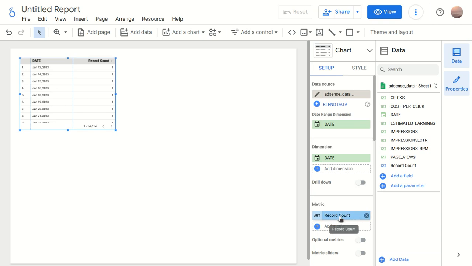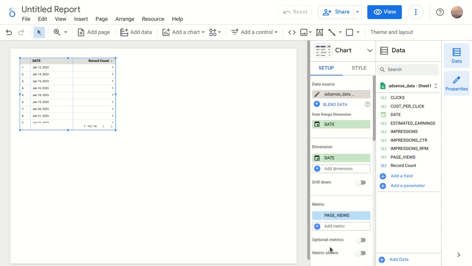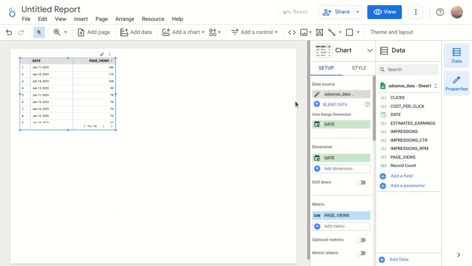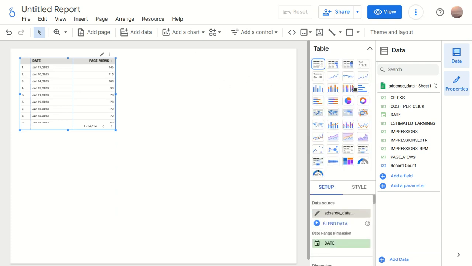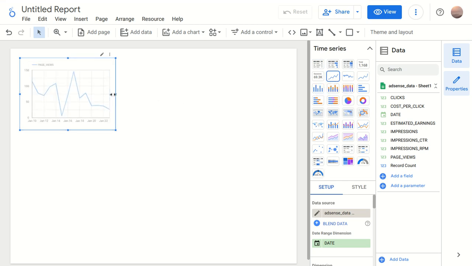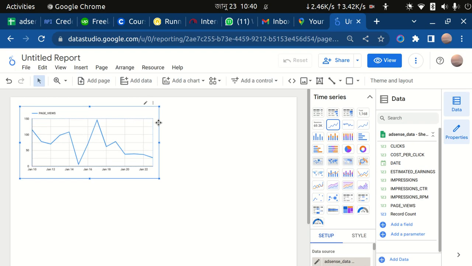And here it came, and I need to change the metric to page views. We can change our chart to a time series chart, and this is how it looks. It started from Jan 10, and we are on Jan 23rd.